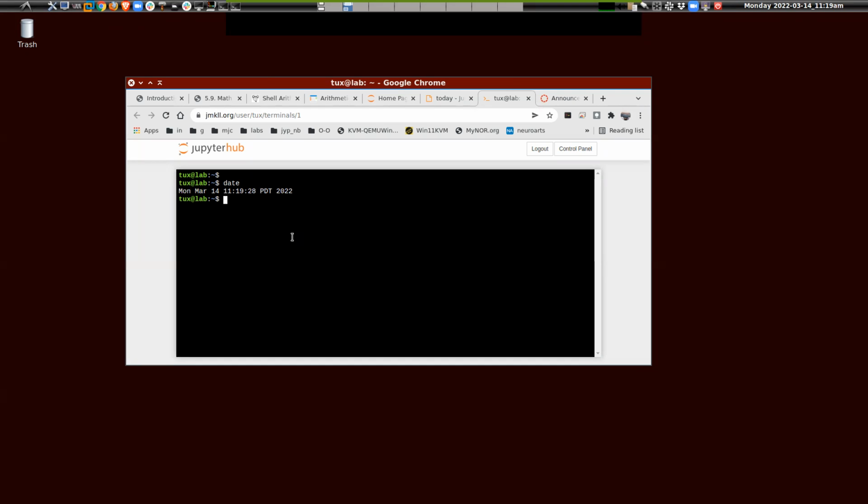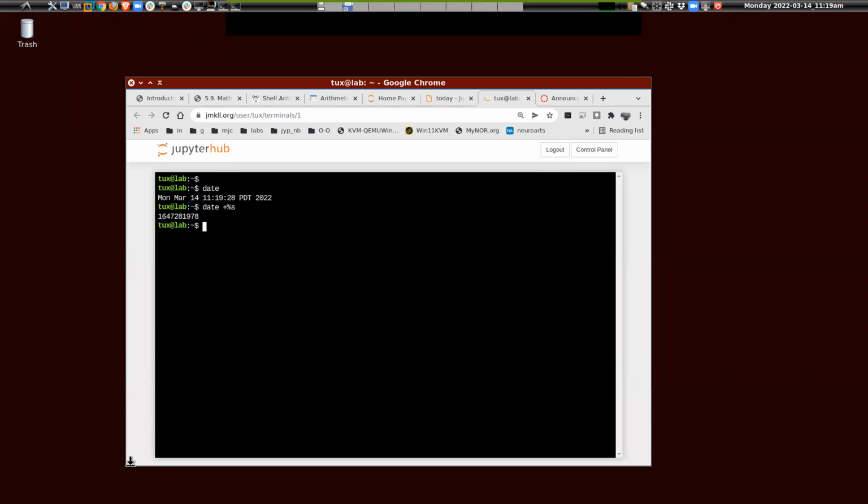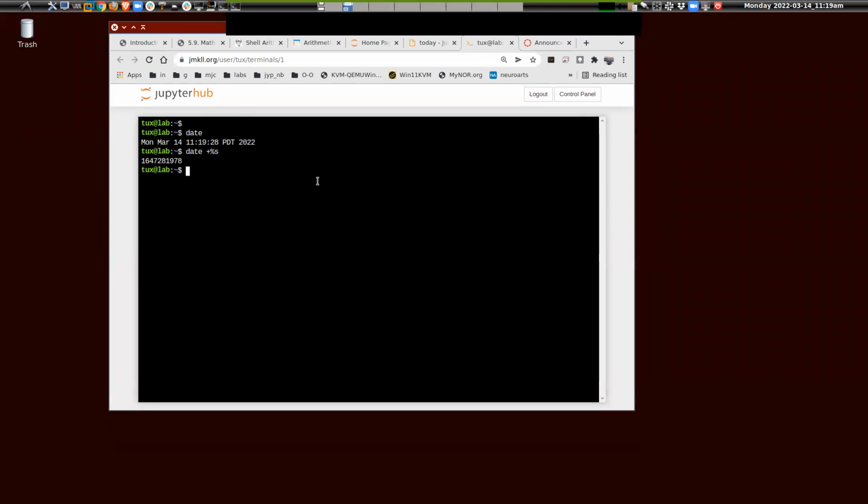So here's your date. And then if this is in your test out, you can use this formatting character, the plus sign. Let me make it a little bigger so you can see it. Plus sign means here's my formats, and give me some different formats.